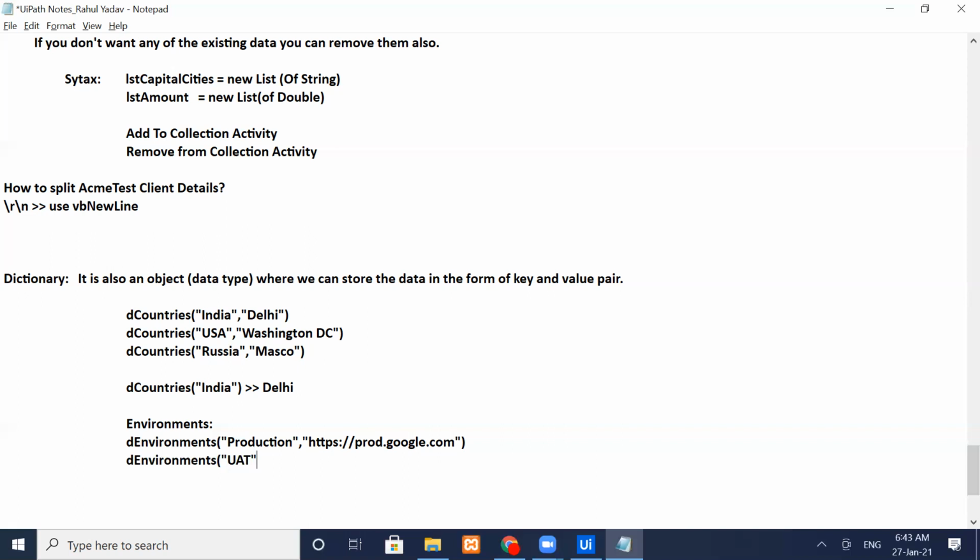We cannot have a key for that value. If you create a list, it will be list of 0, list of 1, list of 2, list of 3. It is like that, like an array. But in a dictionary, we don't have the concept of an index. It will be stored on the keys.